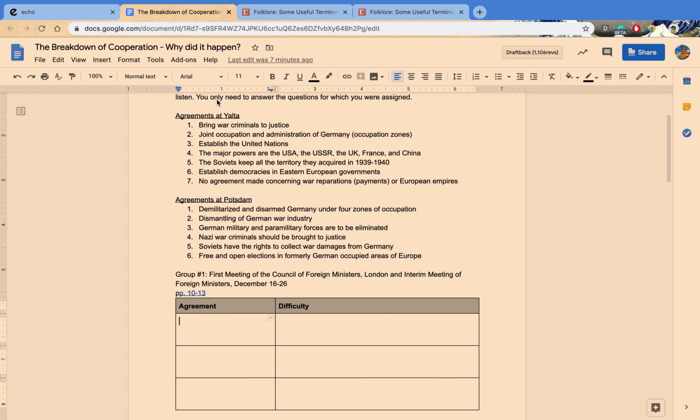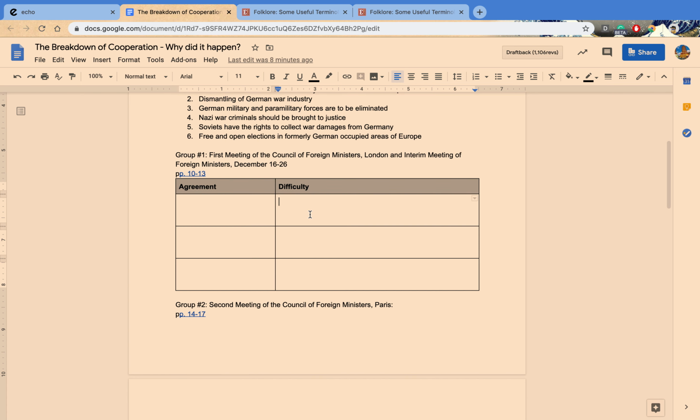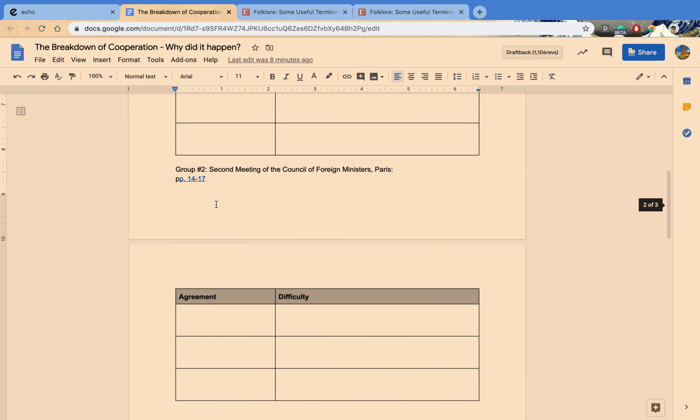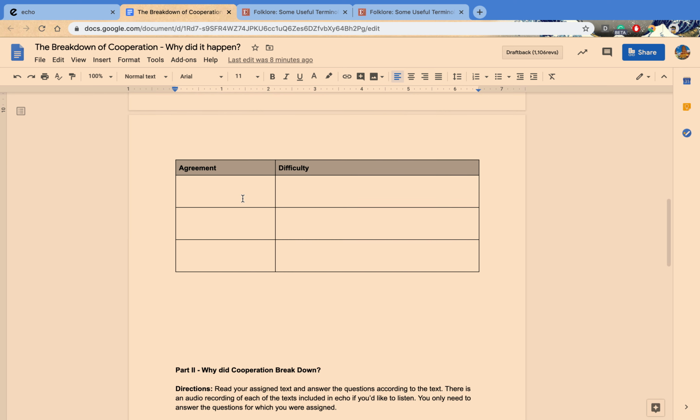So you'll write down one of these agreements. You're going to do 3 of them, and you're going to talk about the difficulty that you saw within this document on page 10 through 13. And if you're group 2, you're going to look at a different set of documents. You'll do the same thing.